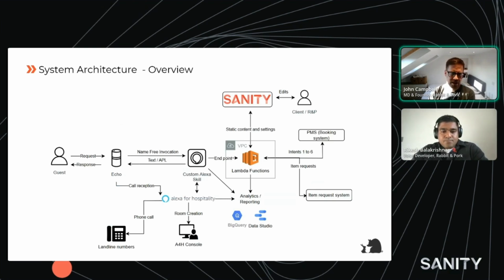So, system architecture overview. Slightly different to your normal kind of front end. Our front end is the user and the Echo device. A request goes in from a user, and I'll say, what times is the swimming pool open? That goes to our custom Alexa skill, which is higher priority over normal Alexa skills. In the cloud, we have a set of Lambda functions, which is running Jovo.